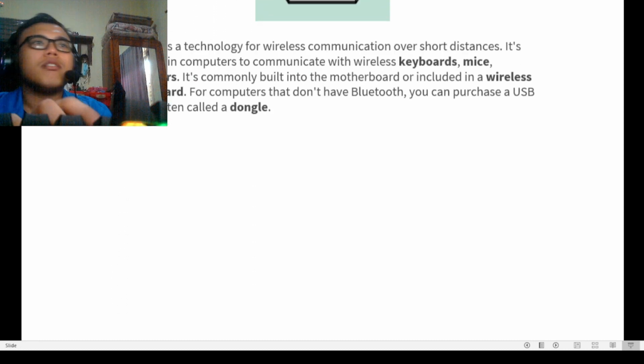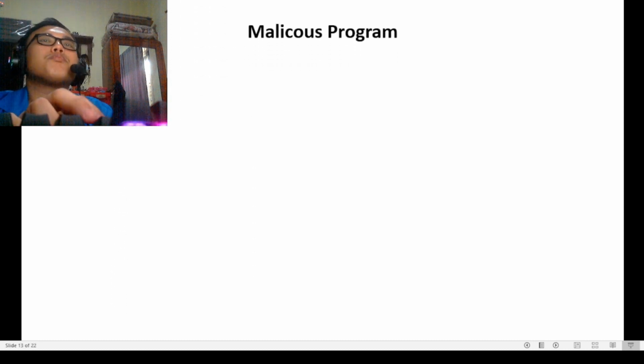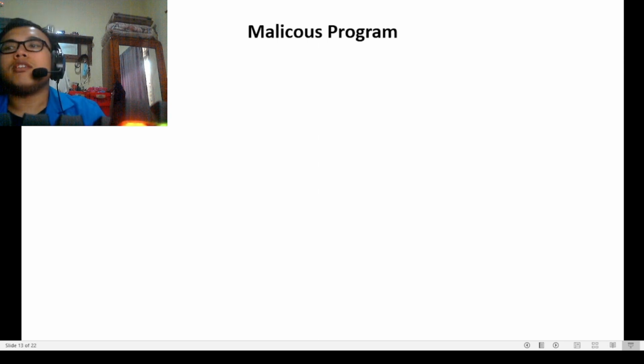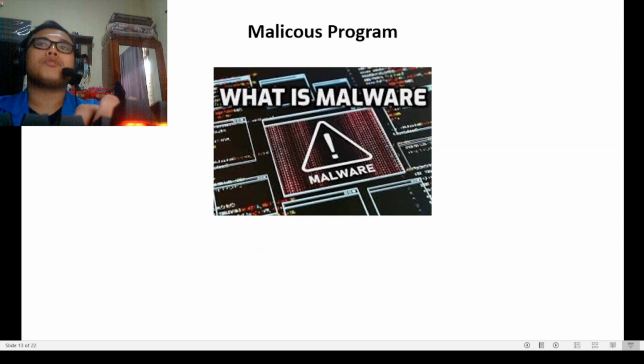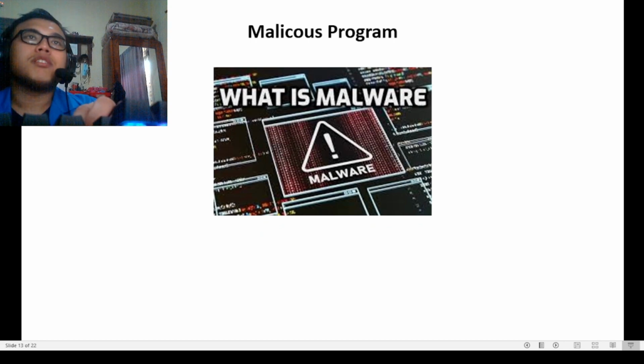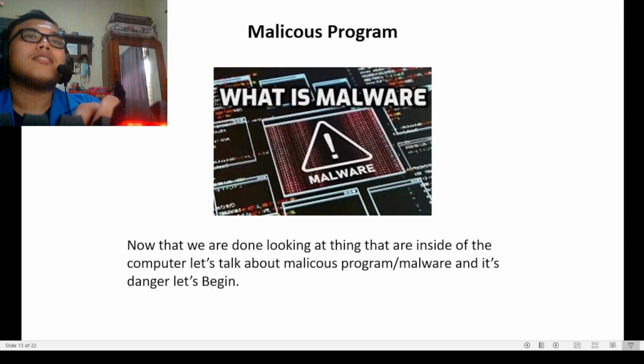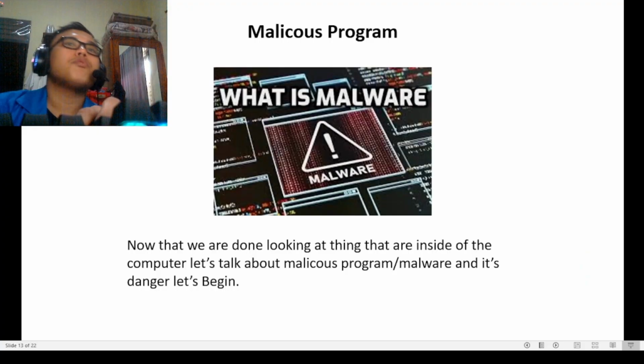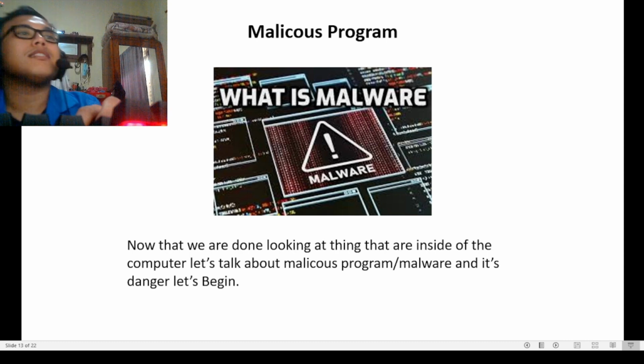Anyway, malicious programs. All right, we're at the end of the inside of the computer. Now we're moving on to malicious programs that are dangerous to the computer and, plus, phone. I think I added phone. I don't know. Now that we're done looking at things that are inside of a computer, let's talk about malicious programs, or malware, and its dangers.